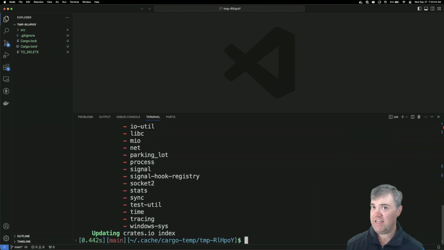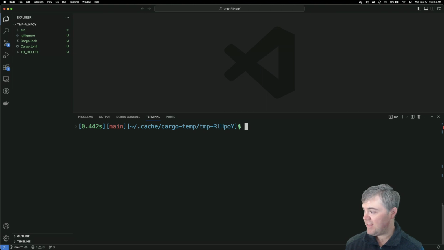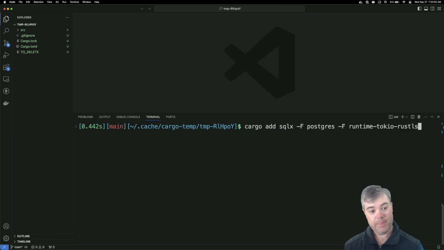Okay. We don't really need anything else with that. And then we also need SQLx itself. So we're going to do a cargo add sqlx. And then here we need the feature postgres and then the feature runtime-tokio-rustls. This is basically telling it, hey, we're using Tokio for our async runtime. And then also we're connecting to a Postgres database.